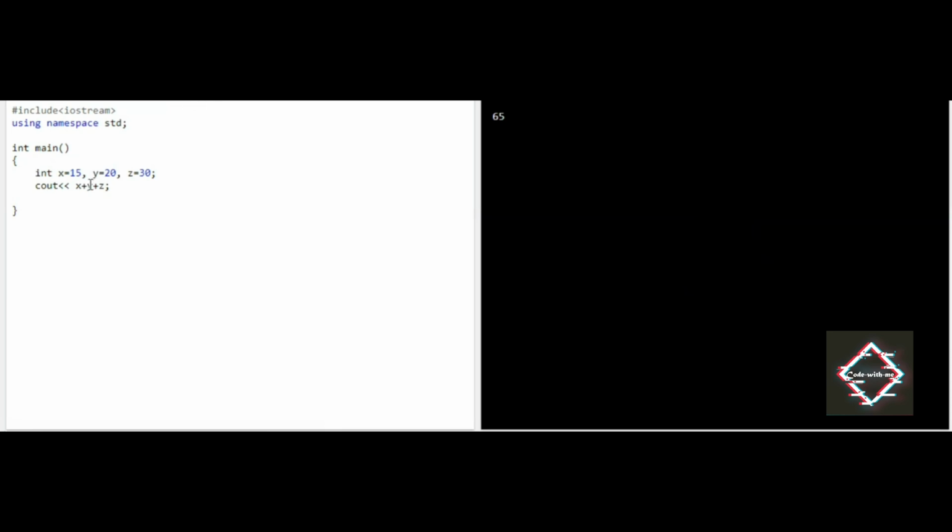Now if you want me to display the values of x, y, z separately, I'll just copy these stuffs, and I'll just remove this, and let us run the program. Let us see what exactly happens here. When I try to run the program, you can clearly see here 15 20 30 is successfully displayed as per the expectation. Now we have successfully learned how to declare multiple variables.